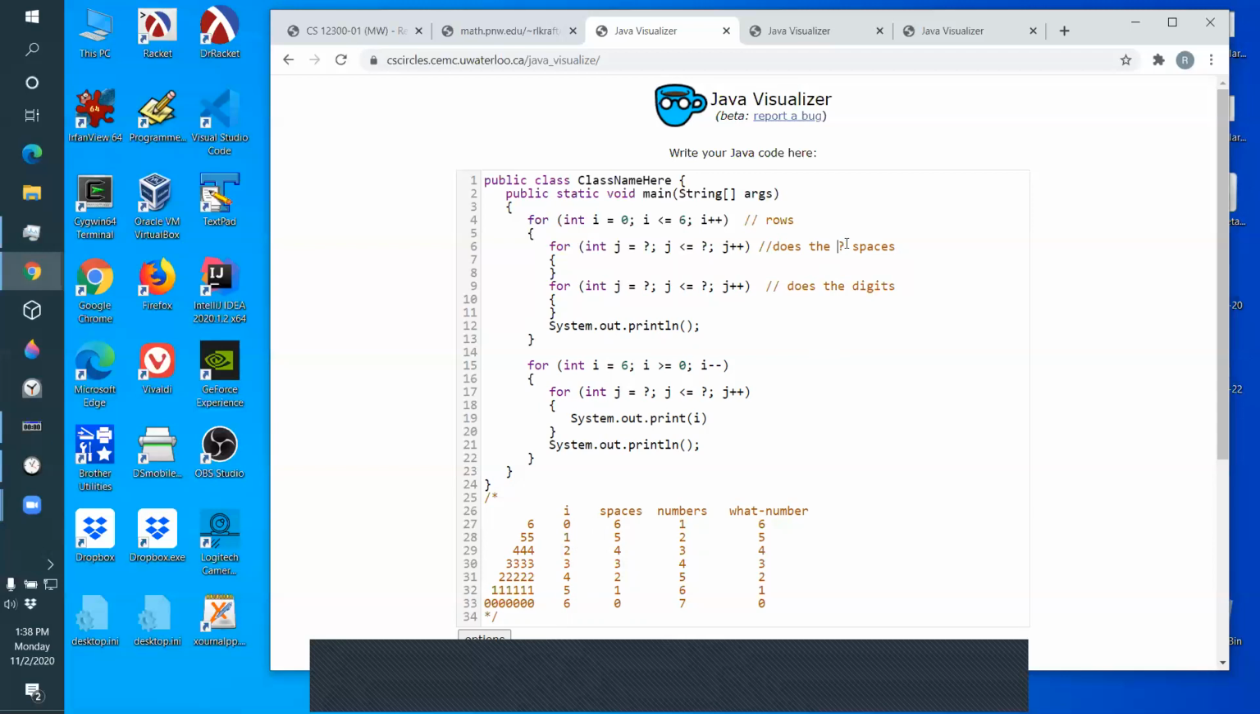So what's the question mark here? What goes in that blank there? 6 minus I. Yeah, 6 minus I. Now double check. When I is 0, 6 minus 0. When I is 1, 6 minus 1. When I is 2, 6 minus 2. When I is 3, 6 minus 3. When I is 4, 6 minus 4. Okay. Now, what do I do? What goes in this blank?